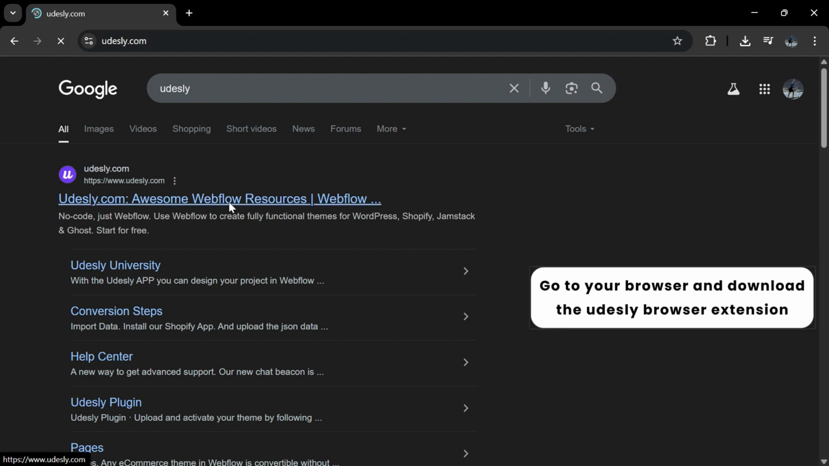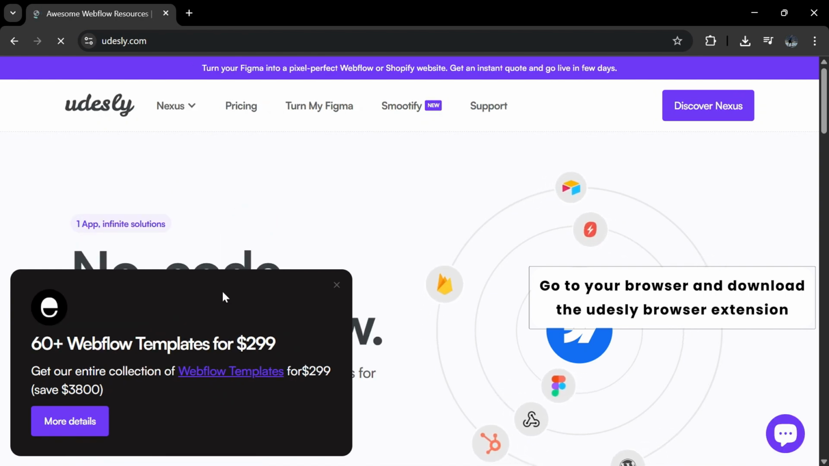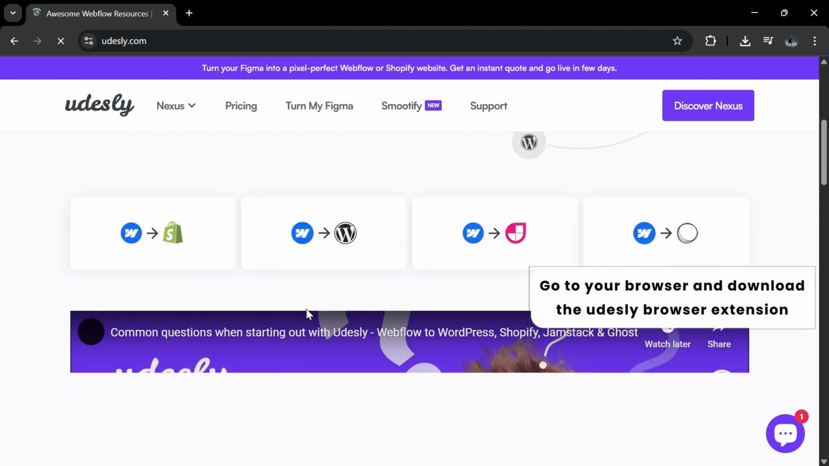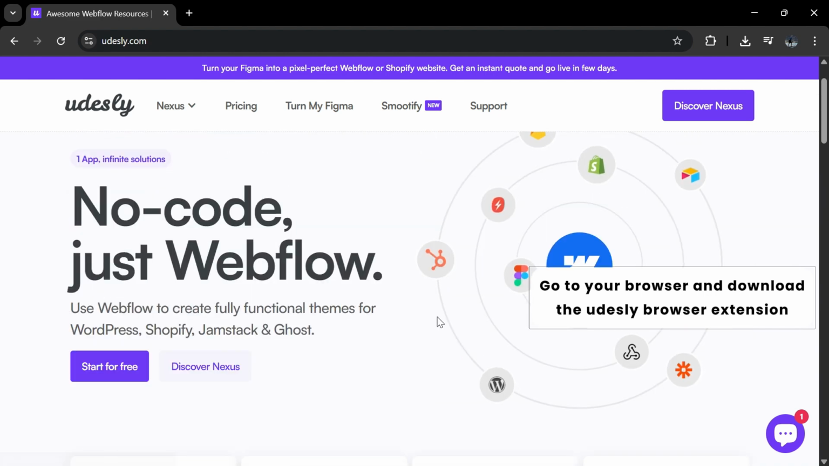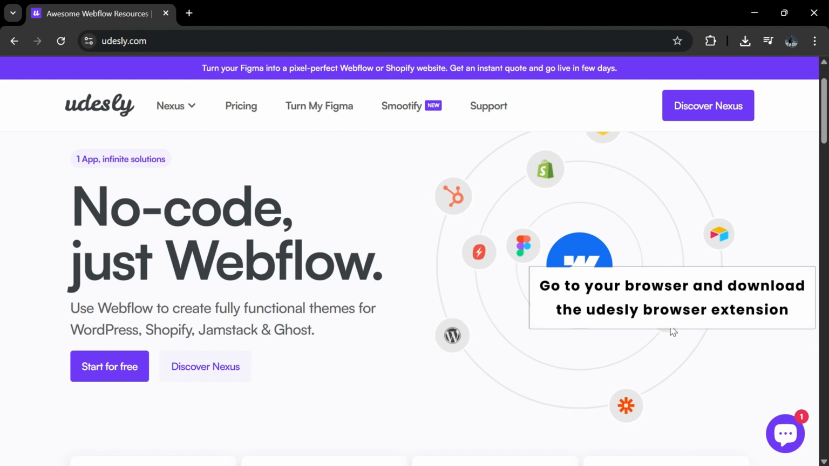To convert Webflow to WordPress, you'll need to install the Udesly extension in Chrome. To do that, search for Udesly. You'll see many results, but you must click on udesly.com, which is typically the first link. The next window will appear and you can scroll down to review Udesly's terms and policies, and after reading it, scroll back up and click on Discover App.